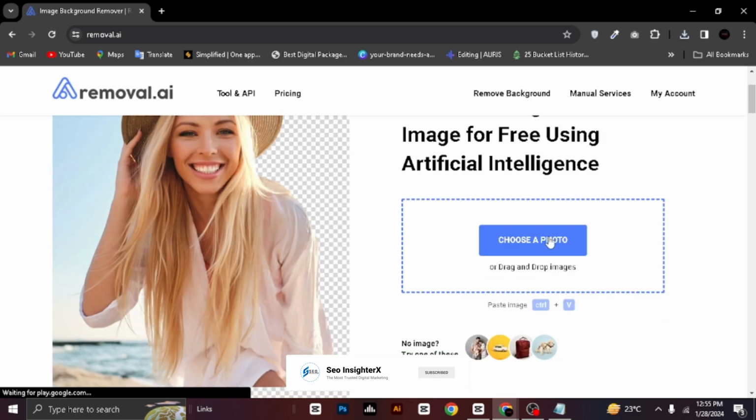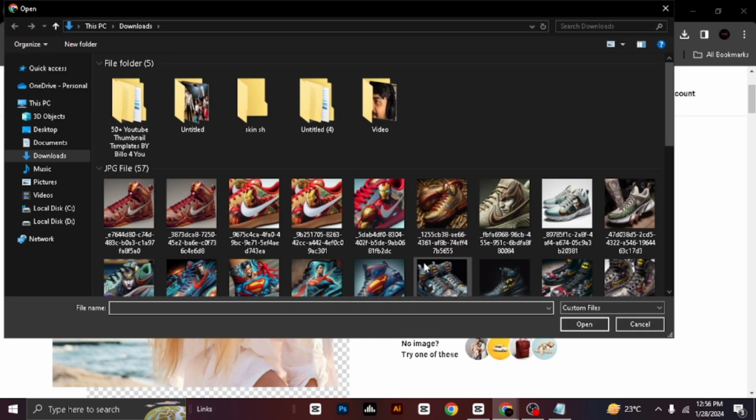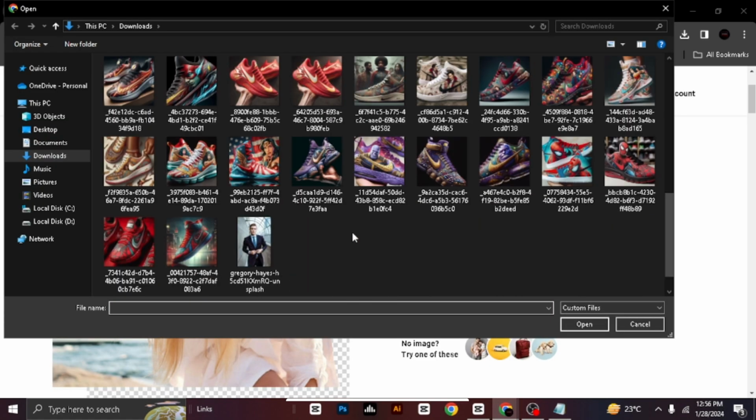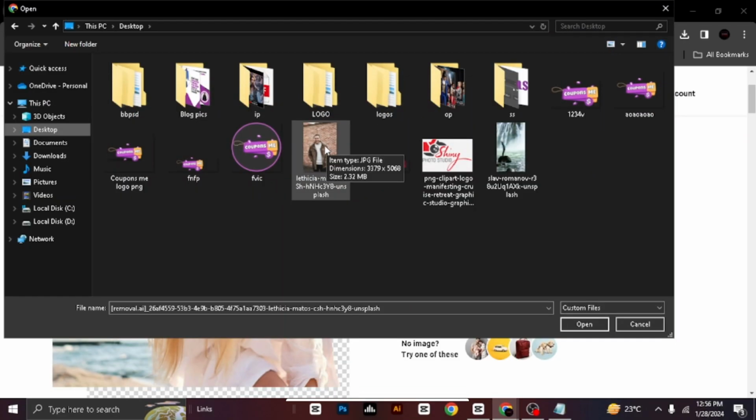Once you're on the Removal.ai website, you'll see an option to choose photo. Click on that. Now, select any photo from your computer that you want to remove the background from.